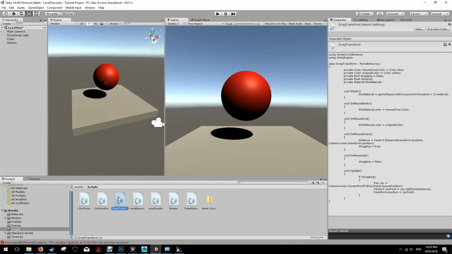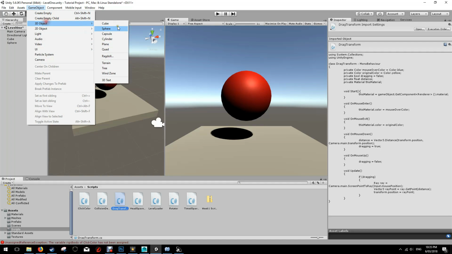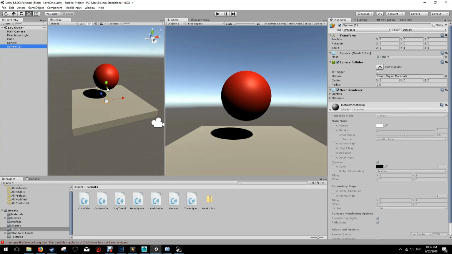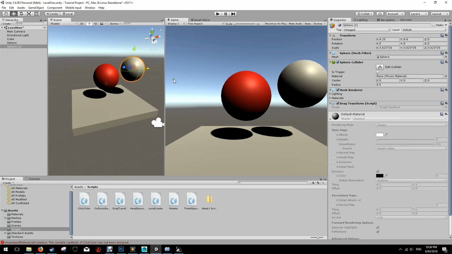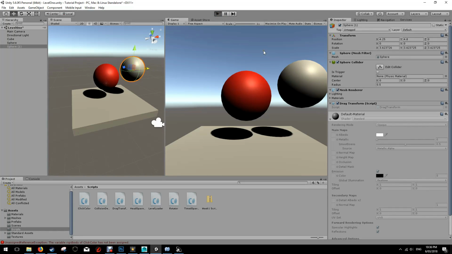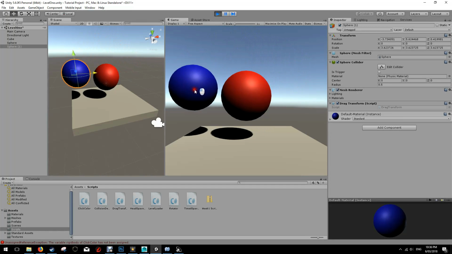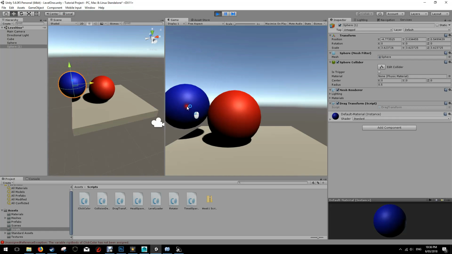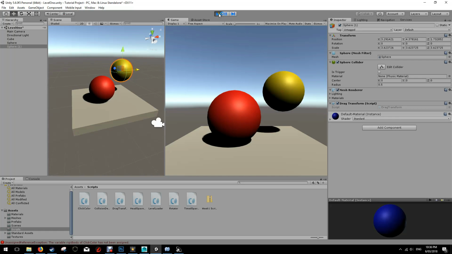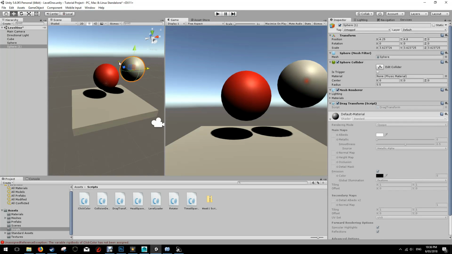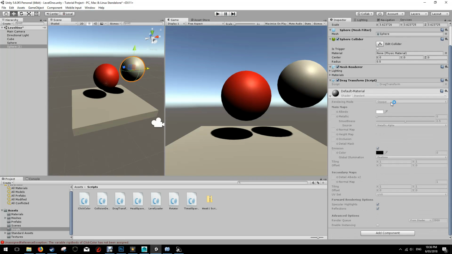So let's create another sphere. And let's add, and this needs to have a collider if you want it to work. Let's add the drag transform script to that sphere. So let's see what it does. So you can click and drag an object. Now, it also changes the color, but you can turn that off if you don't want it.